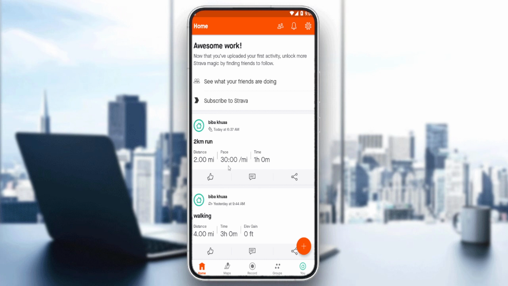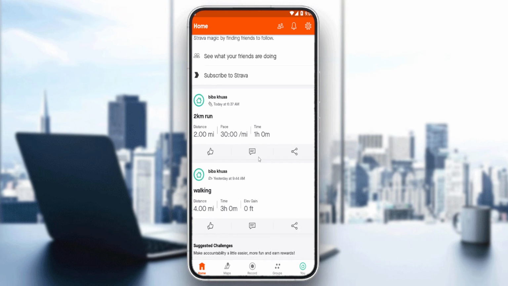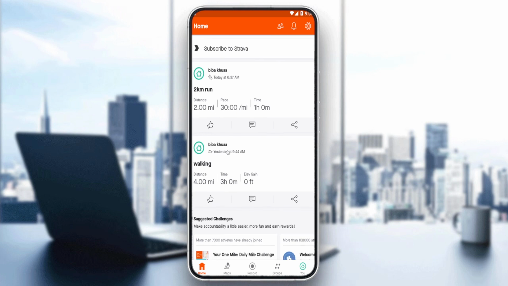So as you can see here, we have this post made by me. The activity is a run. I ran for 2 miles, the pace is 30 minutes per mile, and the time was 1 hour. So I would like to change this mile to kilometer. So how can we do that?